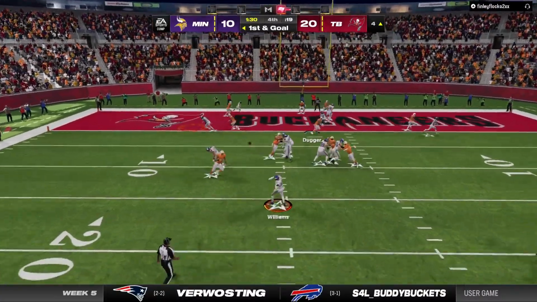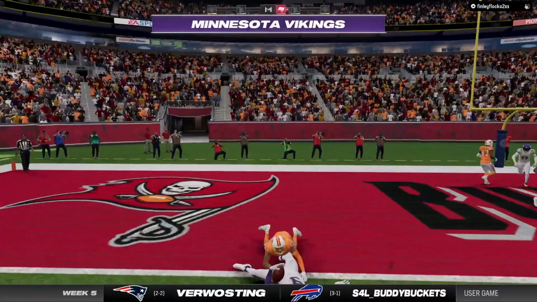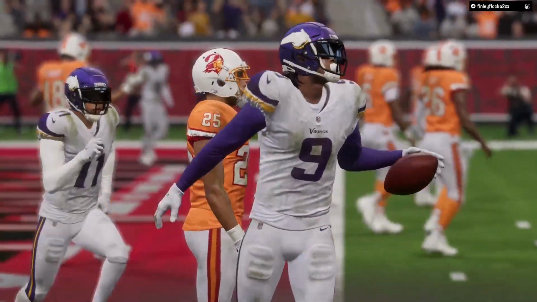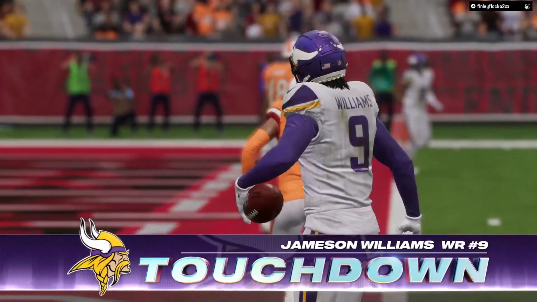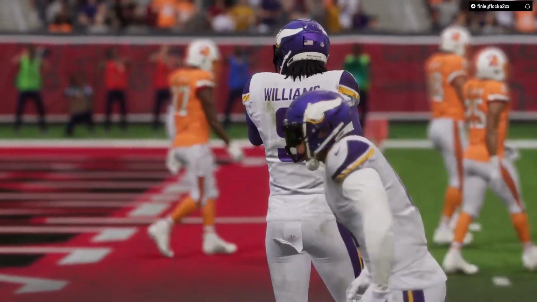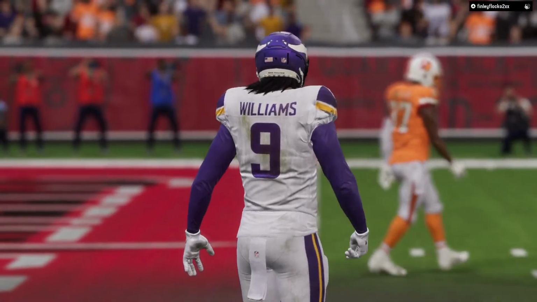Back to throw again. And this is caught now for a late touchdown. So hold everything here. This one's not over yet. A nice throw there by the second-year quarterback.